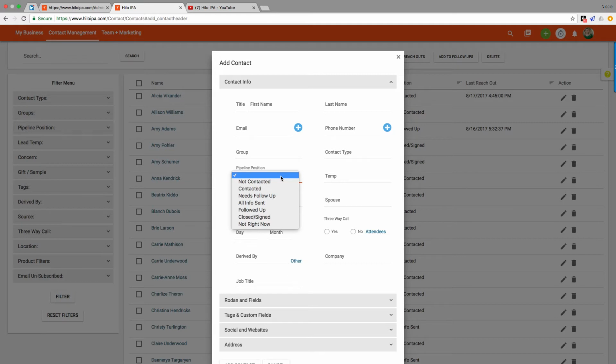Have you ever talked to this person about your business? If so, you'd want to put them in the contacted pipeline position. If you've never talked to them about your business, you can leave this blank because contacts default to a not contacted pipeline position if nothing else is entered. If they're a customer or downline member, put them in closed signed. And if they've told you no, or you don't intend to reach out to them about your business, like a consultant for another team or something like that, put them in not right now.